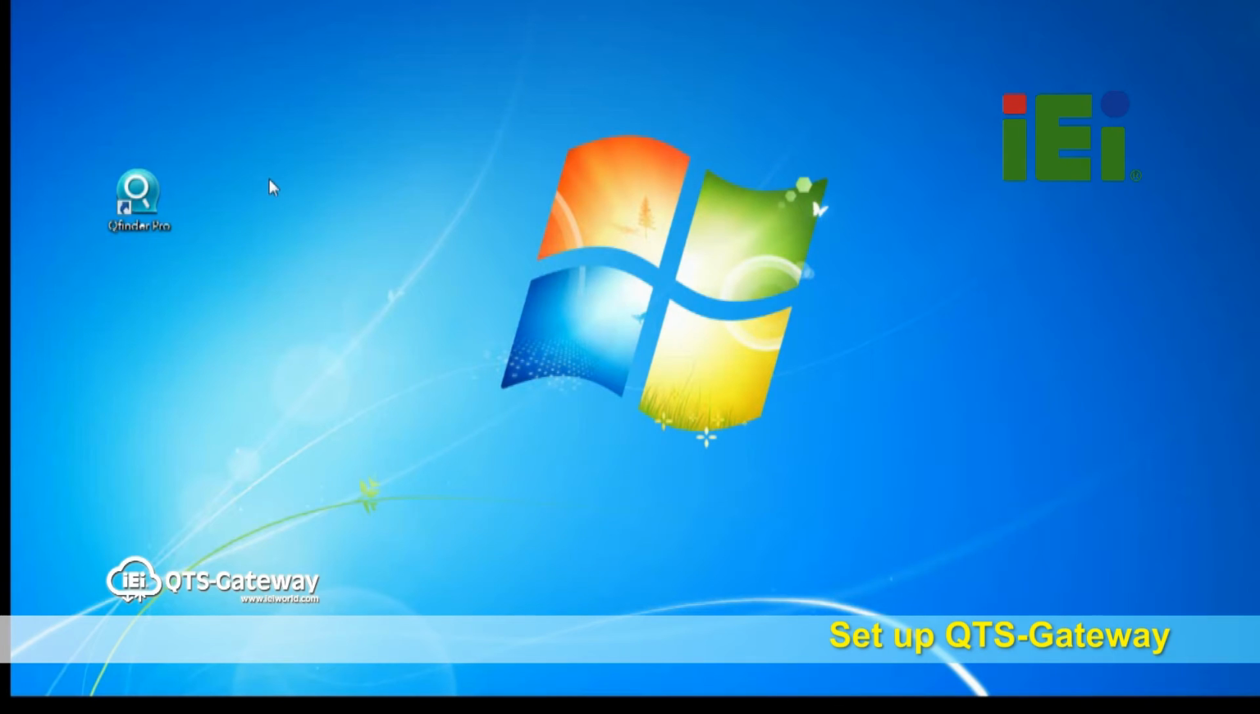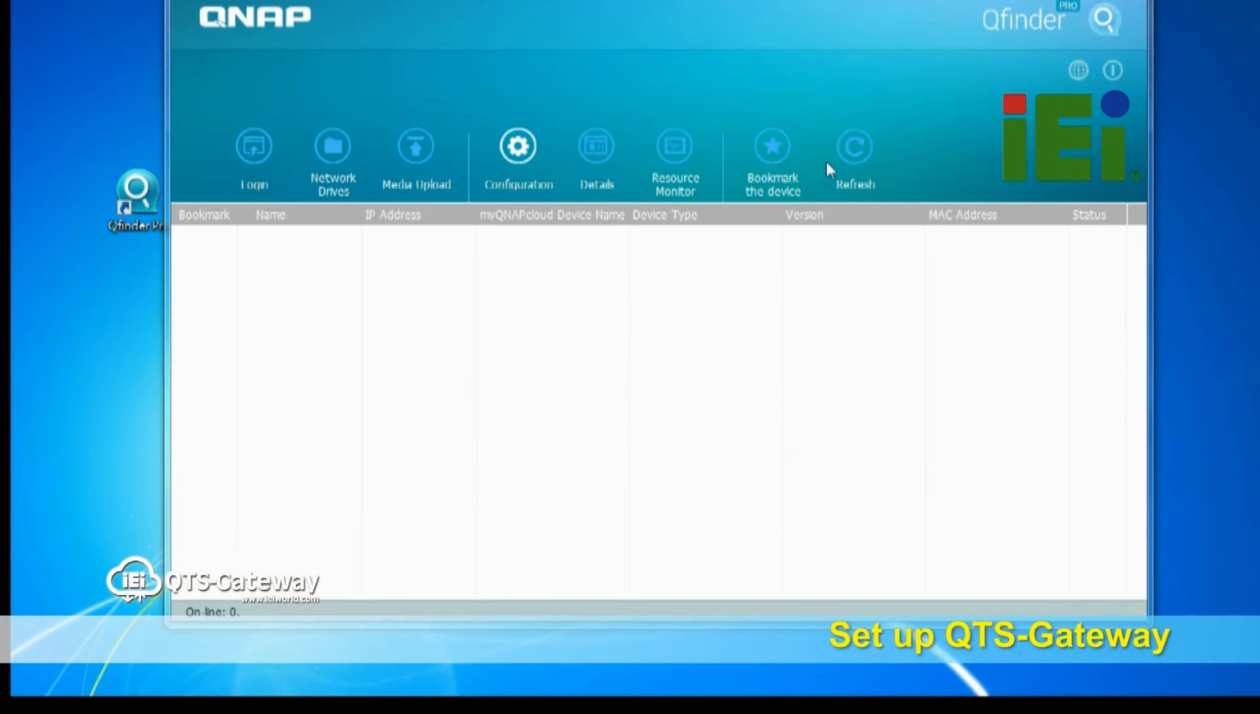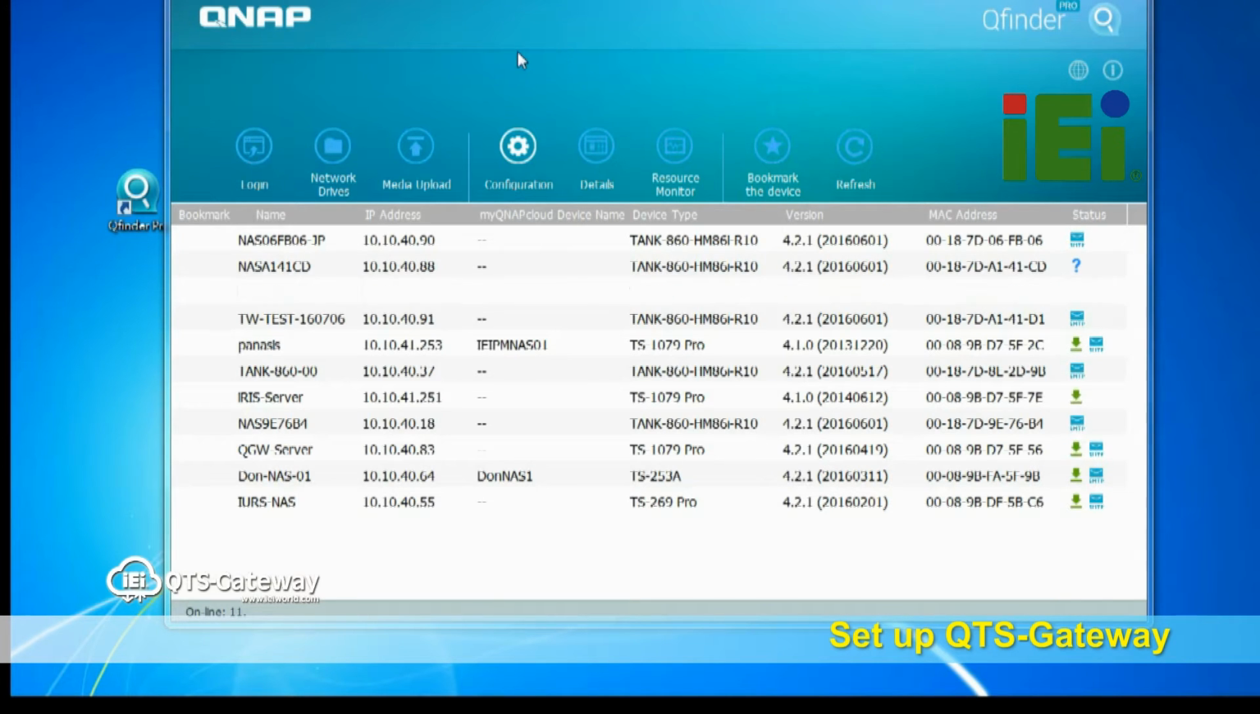There are two ways to install QTS Gateway. One is from the local site, the other is from the intranet. Today I'm going to show you how to install QTS Gateway from the intranet. First, you can download QFinder from the internet website. After you install QFinder, just click it. This app will help you find and search how many NAS devices you have in the intranet.